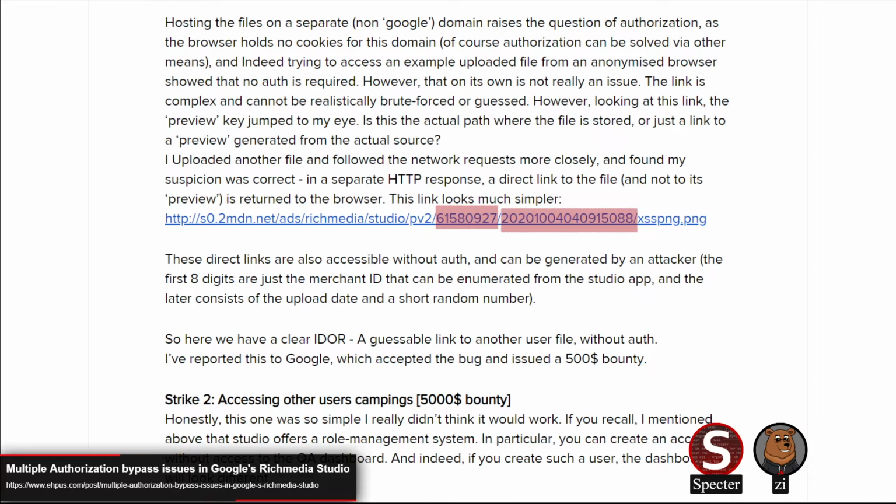That said, we don't know for sure what the structure of that ID is because they don't really elaborate on it in the article. But mainly, what's important there is that the link is guessable and it's fairly easy to generate. And because of that, you can access other merchants' uploaded images. So that netted a $500 bounty.